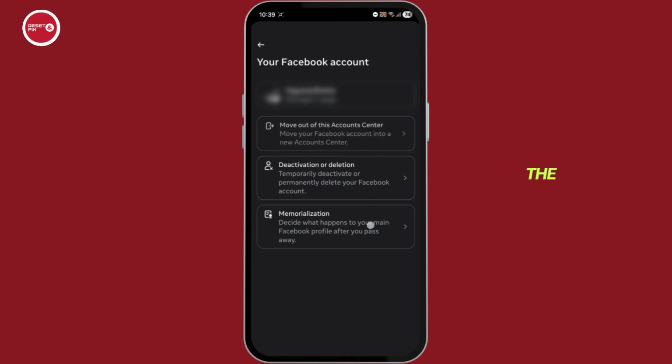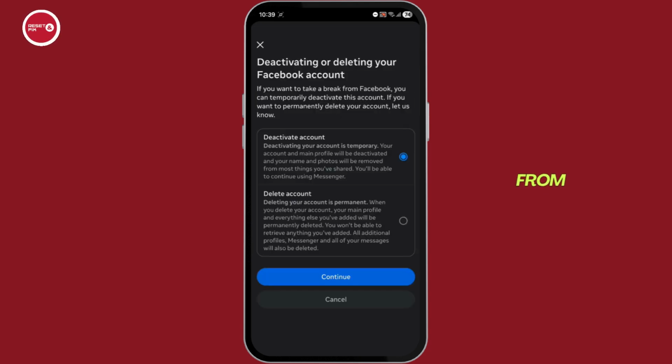and there you have it. You'll have the option to move out of this account center, deactivation or deletion, and memorialization option. If you want to delete or deactivate, simply tap on the second one. And from here you can easily switch between deactivate account if your account is temporarily deactivated.